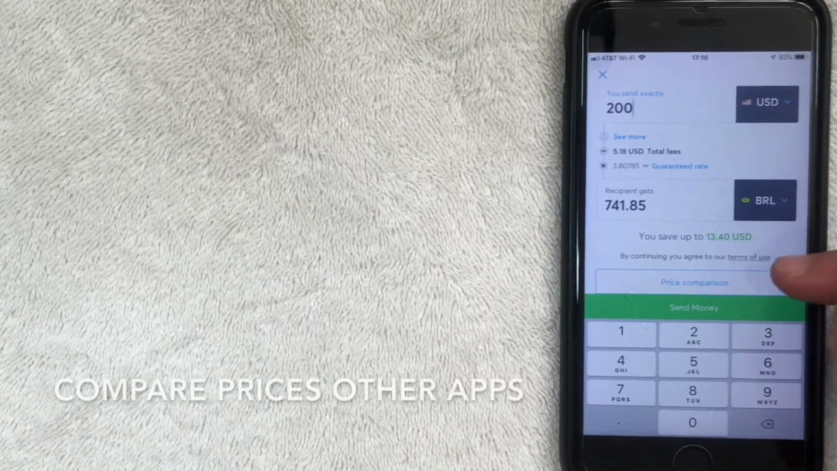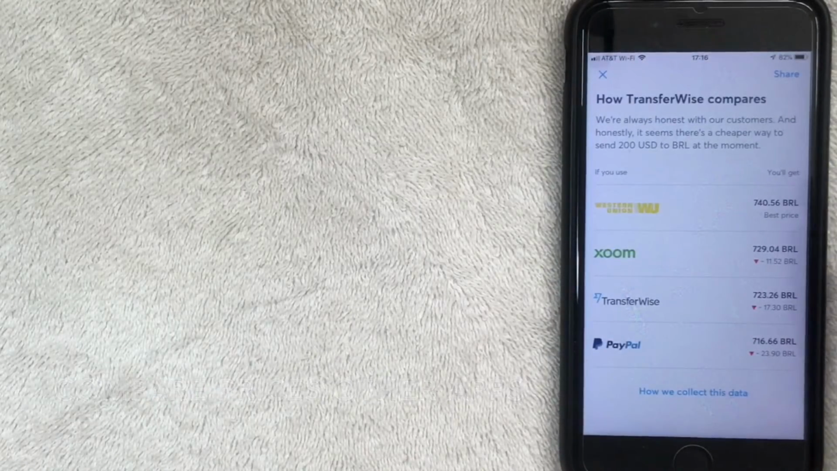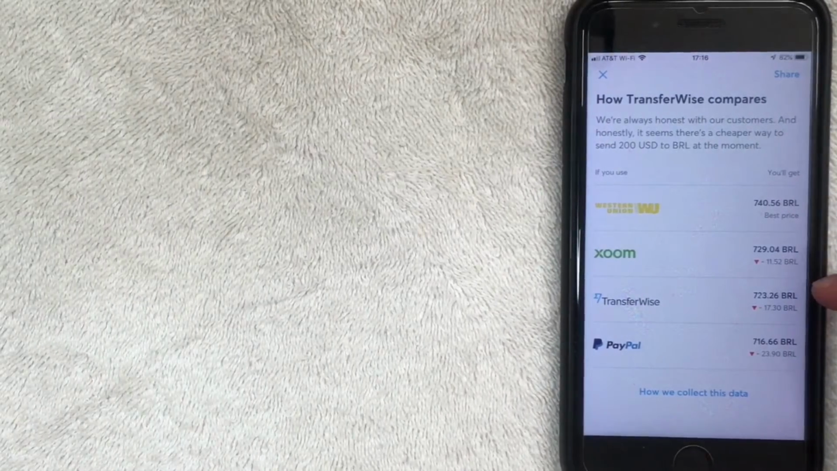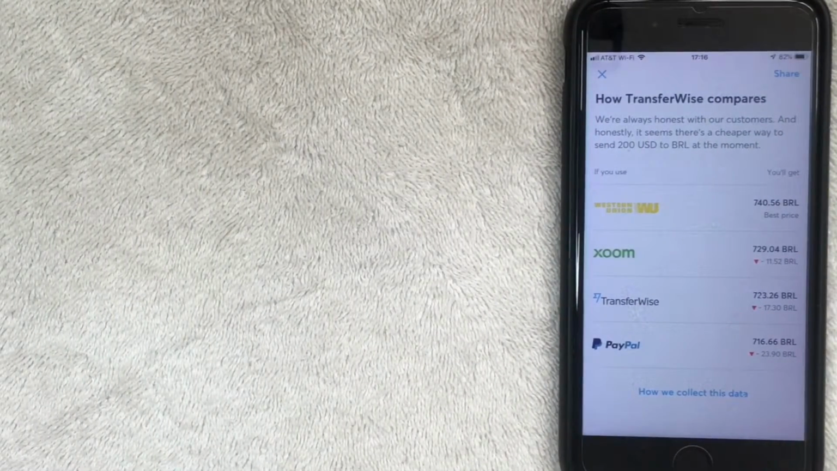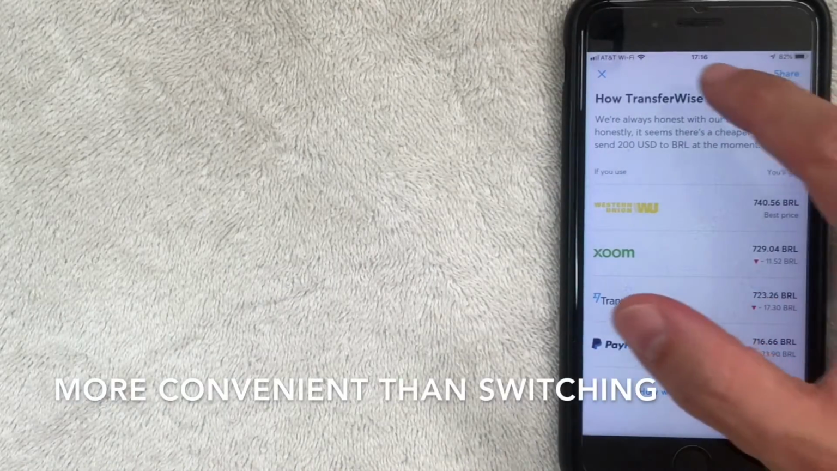All right, if you want, you can click price comparison and see what the different prices would be. All right, so it says that these are the different rates that you can be sending with, and it's telling me that Western Union is going to be a better price in transferring. It's going to be a difference of, it looks like about 17 reais, which would work out to about $4. So that might matter to you. I'm going to go ahead and use TransferWise just because I already have the information. So let me go ahead and click out of this screen.